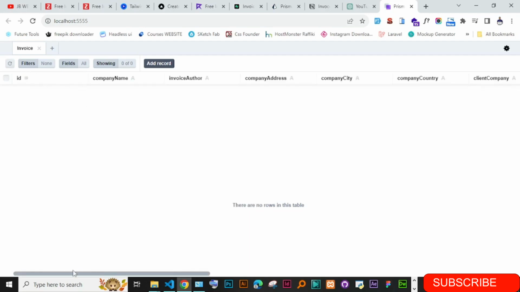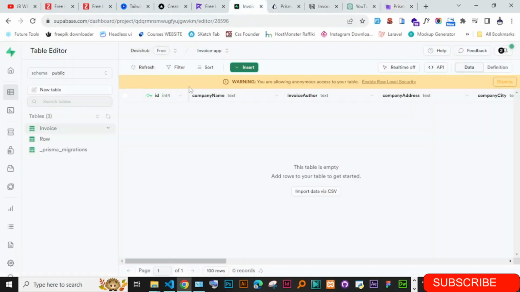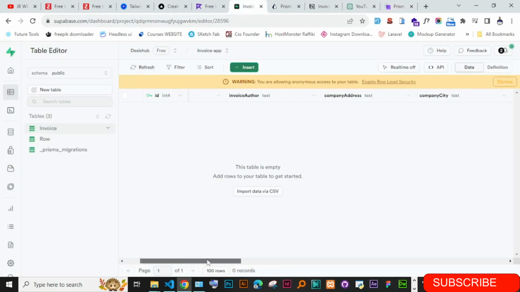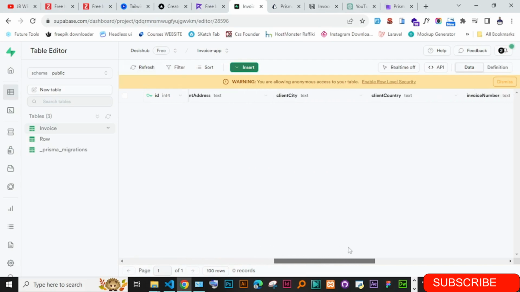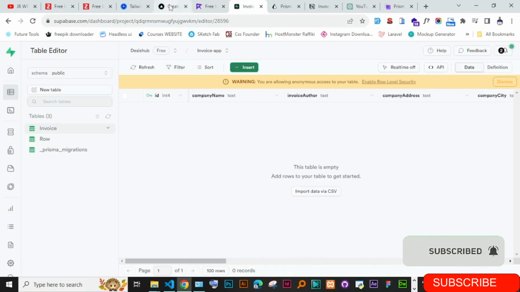Okay, so the invoice table has company name, invoice author, company, client. I just want to look at the terms. Okay, so we have them here, guys. You have notes and we have terms. Okay, so this is good. And I also guess if you check this side, they are refreshing, and I think they must have been added. Yep, so you can see we have notes and terms. So that was good. We have updated, and that is the first thing that we have done so far.